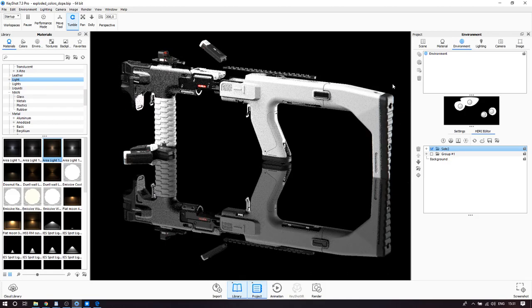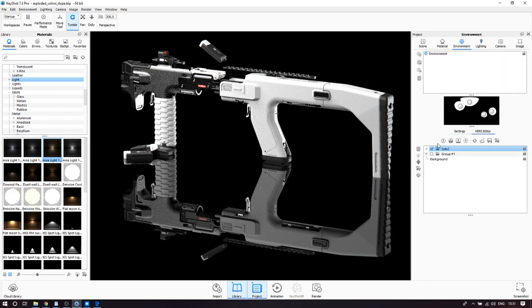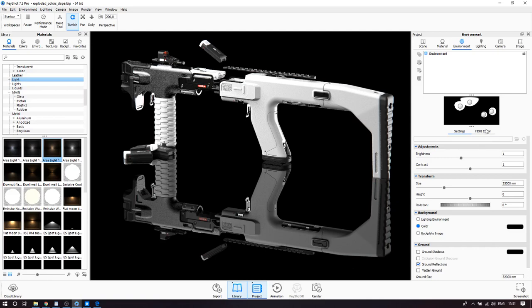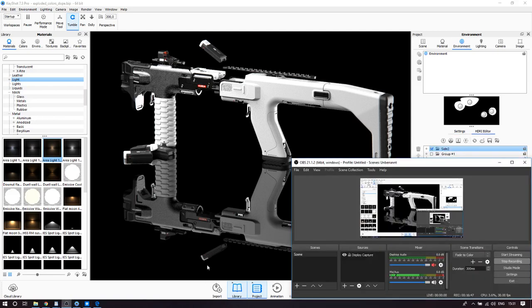So this is really simple. It's pretty straightforward. This is how the HDRI editor is working. I hope that you now see the power of this tool and the simplicity of using it. Yeah, we'll see you all in the next video.